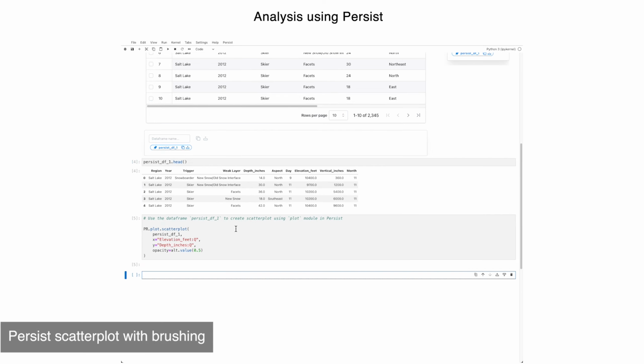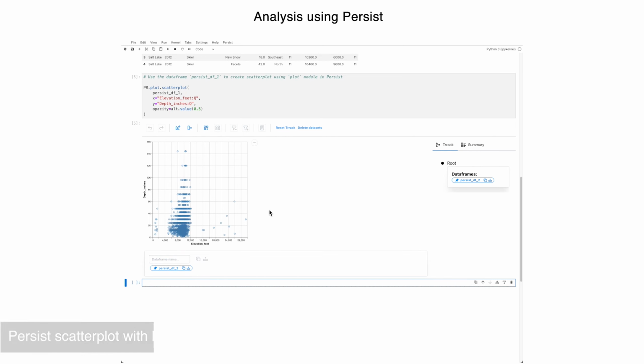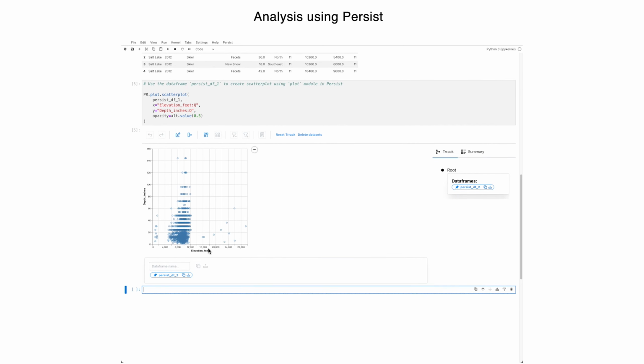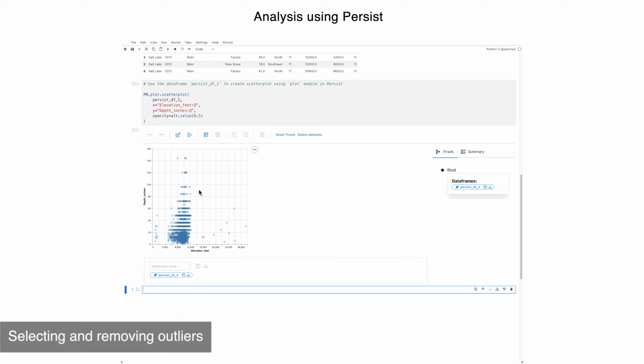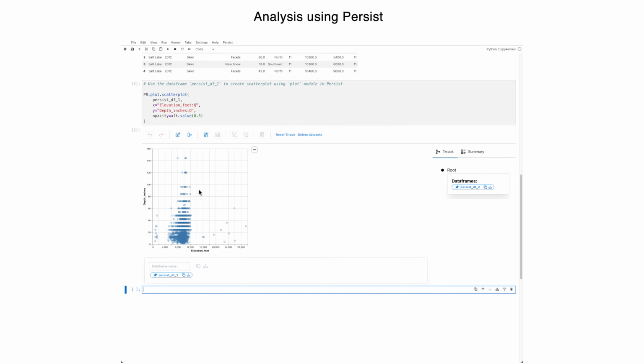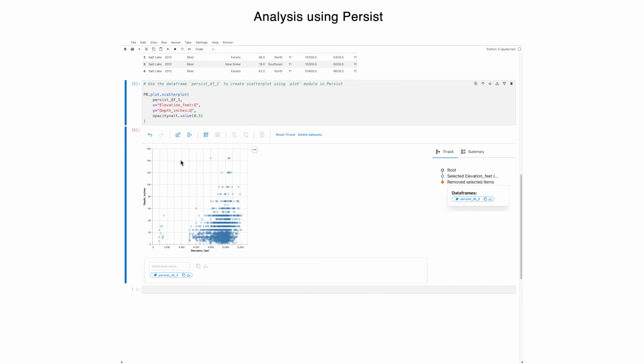Using the Persist plot module, we create a Vega Altair scatter plot for elevation versus depth of the avalanches. We identify outliers with elevations below 2,000 feet or above 15,000 feet, which are inconsistent with Utah's elevation range. We select these points using a rectangular brush and remove them using the Remove Selections tool.